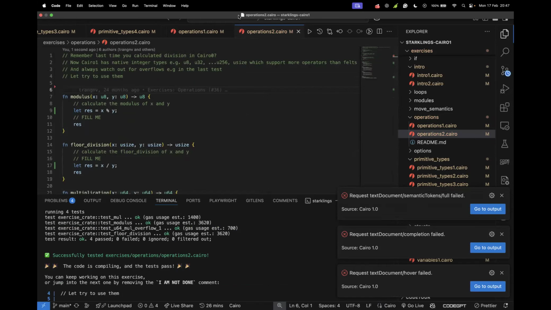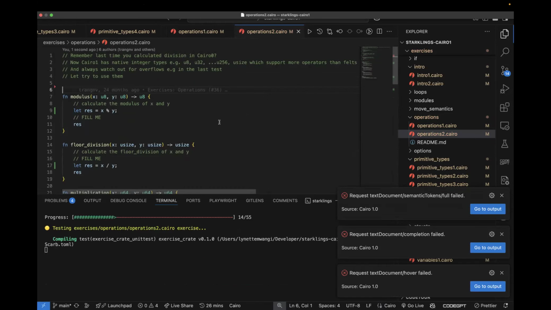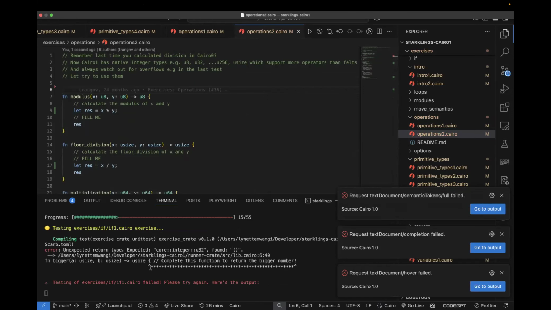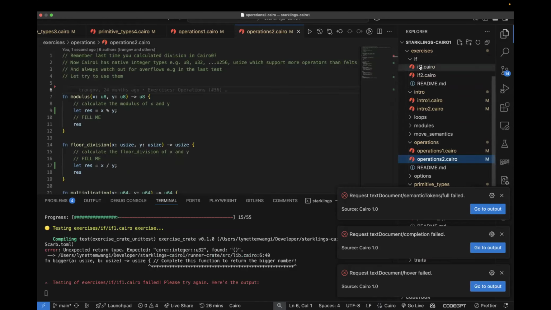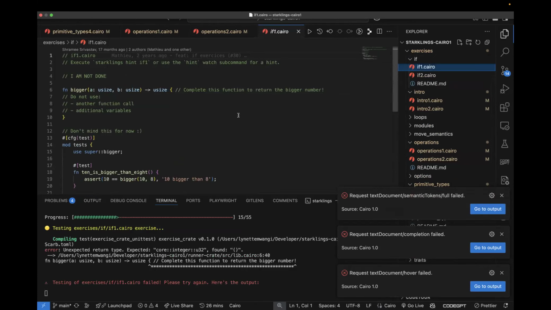I hope everyone is okay so far. Our next exercise is if one. Okay, so we have our function bigger that takes in a and b of type usize and returns a usize. Complete this function to return the bigger number. Do not use another function call or additional variables.